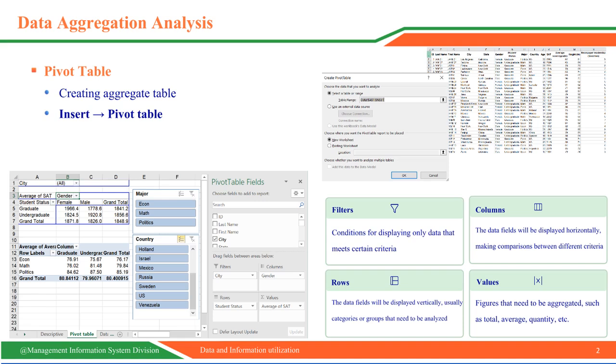Rows show how data is categorized vertically, such as listing each product, region, or department. Columns display data categories horizontally, often used to compare across different periods or segments.